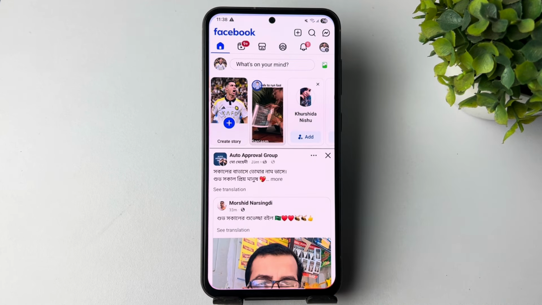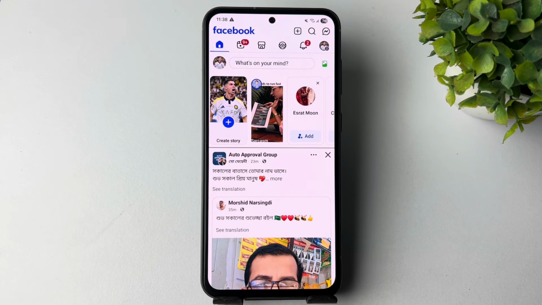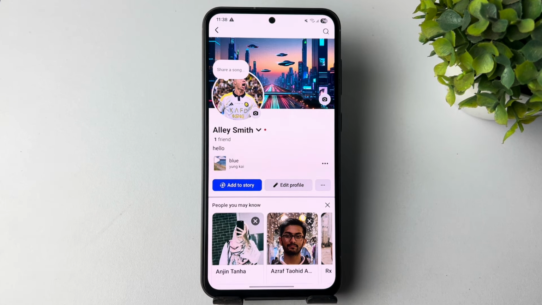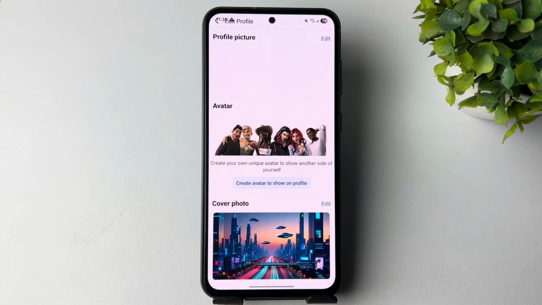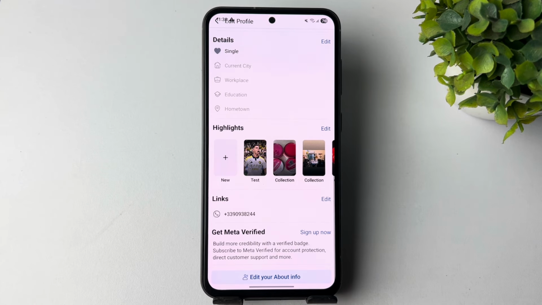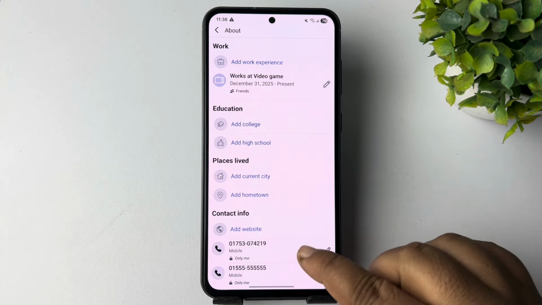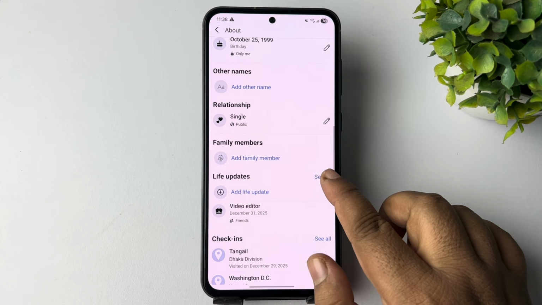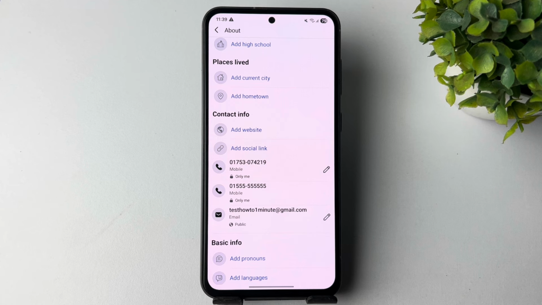Now launch the Facebook app and log into your Facebook account. Now go to your profile, tap on Edit Profile. In here, scroll down, tap on Edit Your About Info. Scroll down. Under Contact Info section, tap on Add Social Link.